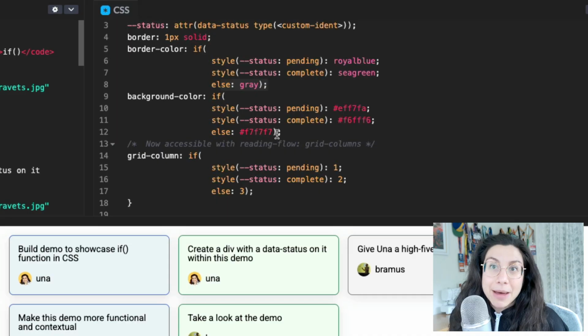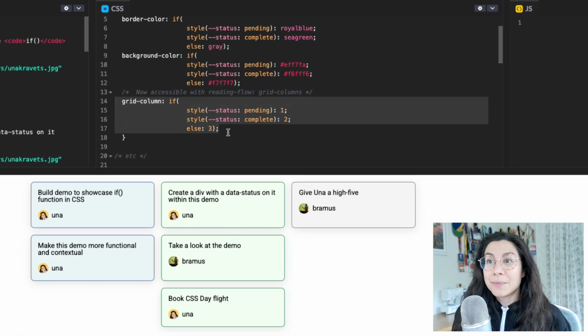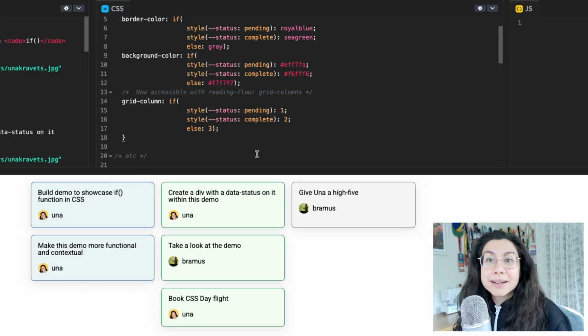Then I'm doing the same thing for the background color. If the status is pending, light blue background. If it's complete, light green, else light gray. Then finally, I'm setting the grid column. So here, if it is pending, put it in the first column. If it's complete, put it in the second column, else put it in the third column.